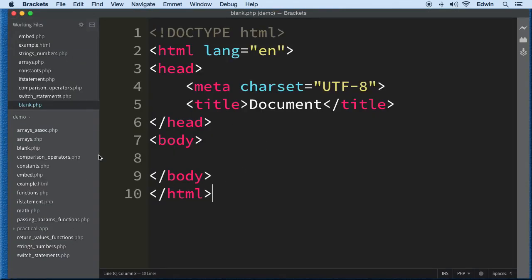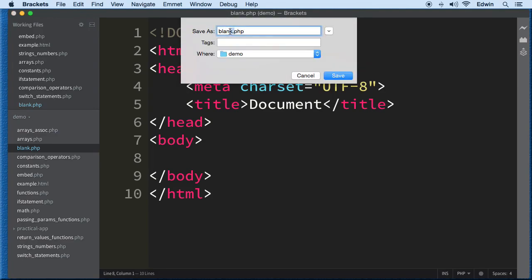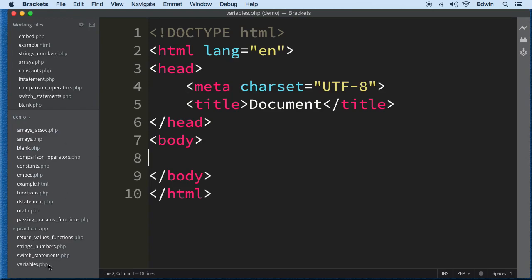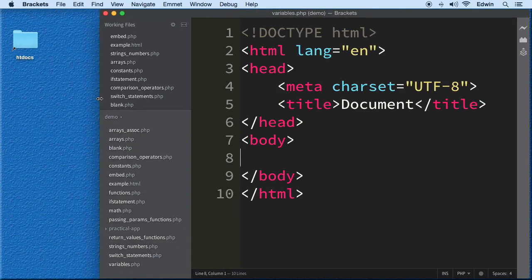So let's say, for example, I'm going to use the blank.php, and now don't get confused by all the files you see here. You should have that in your exercise files. I'm going to do a save as on this document, and I'm going to call this variables. Sometimes I might have more files than you, depending on where you are in the lesson, but all these files should be in your course exercise files.